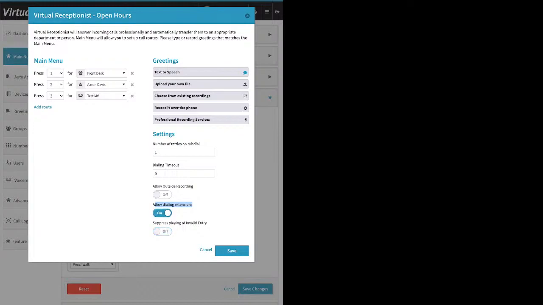All right, and by default, this one is off. The suppress the playing of invalid entry, right? So by default, it's going to play it. If you turn this on, now you're not playing that message, right? You're suppressing, right? You turn on the suppression.